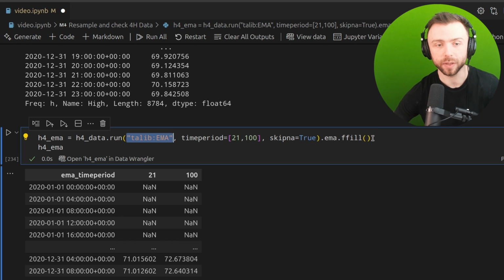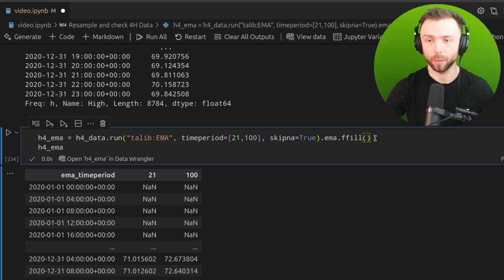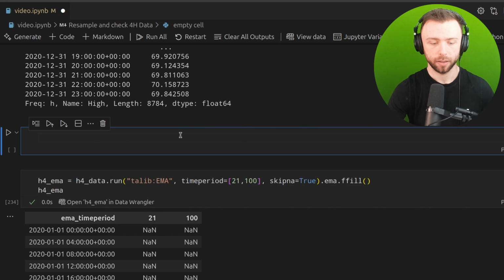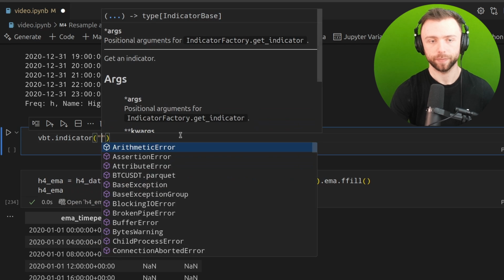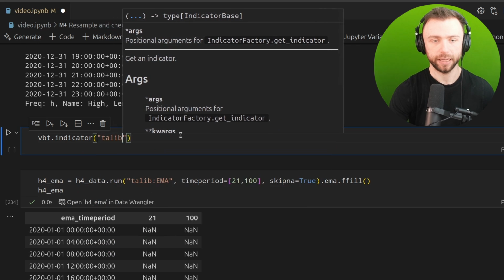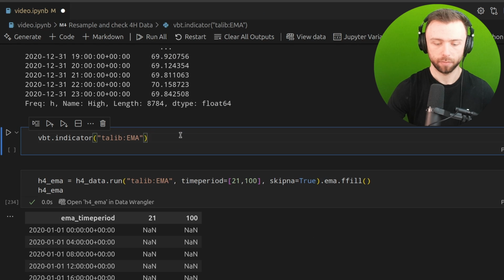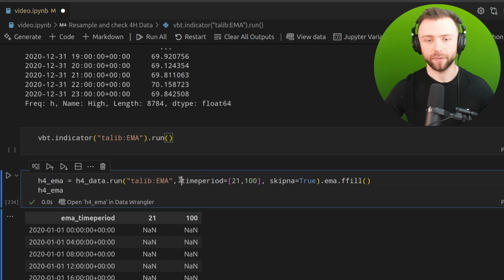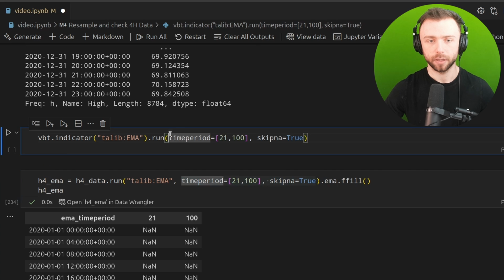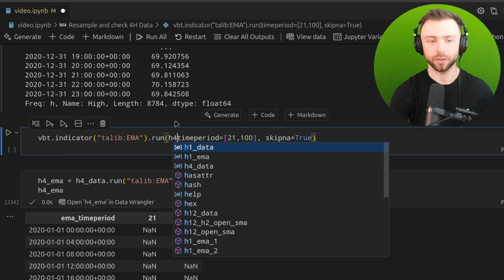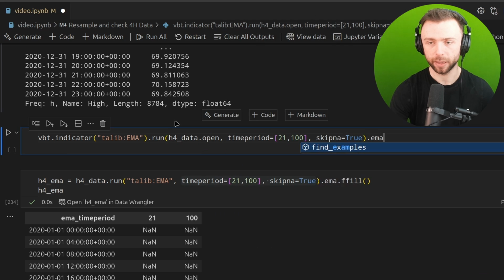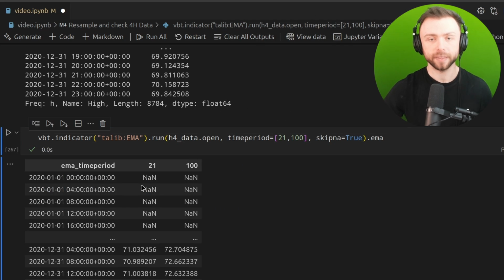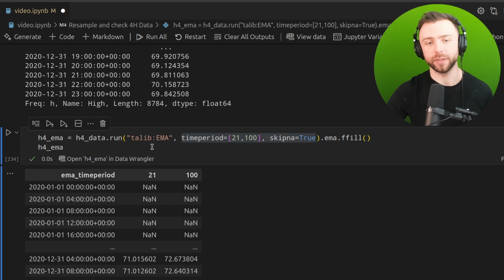If you wanted to do the EMA on the open price, you can. It will just look slightly different. It will look something like vbt.indicator, vbt TALib EMA.run, and then you provide all of these same values, except at the beginning you provide your data, so h4 data.open, for example. And then at the end I pull out the EMA, and this is now running on open data rather than closed data.